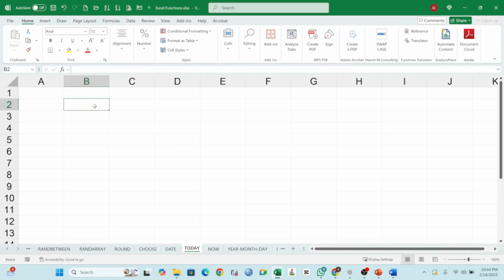Now, today we are going to be looking at the today function. Now, this function simply takes the date, the today function name with no parameter. So what it means is that between the brackets, you don't have any parameter. All you just need to do is equals today, and you have today's date.